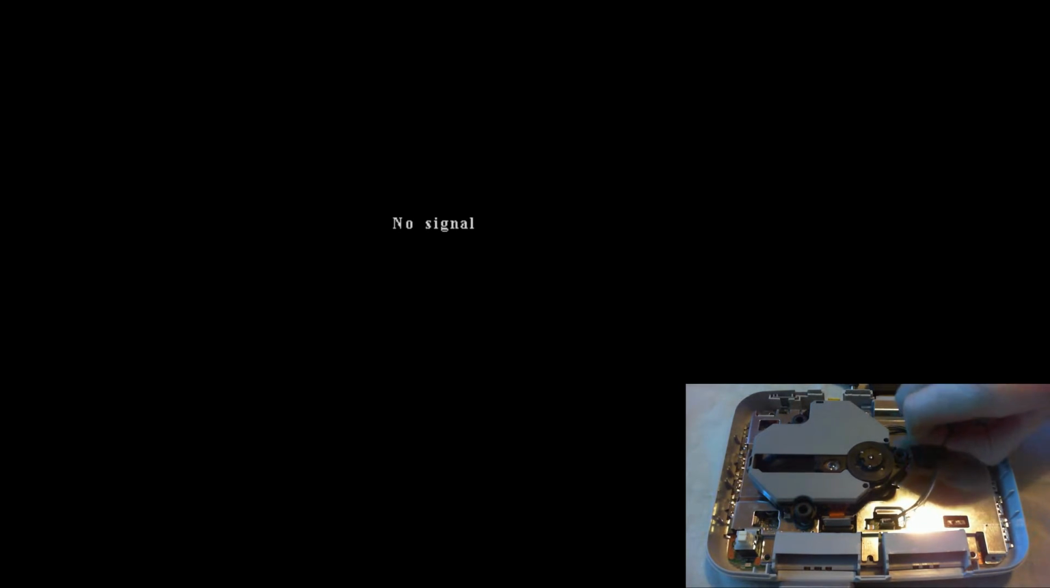Remove that disc. We're going to remove our laser unit so we can pot tweak it. So release that big tape. Remove the Molex gently. And remove the laser.